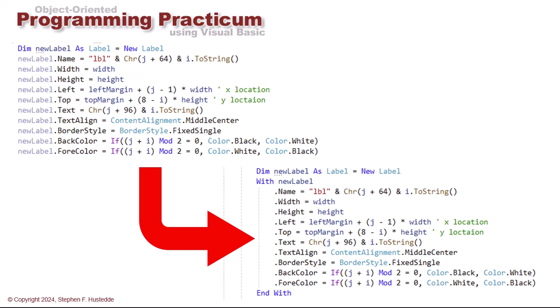Notice also that in the original code in the top left, newLabel is kind of grayed out each time. That's just sort of a visual clue of, you really don't need that if you used a With statement, if you used a With block.